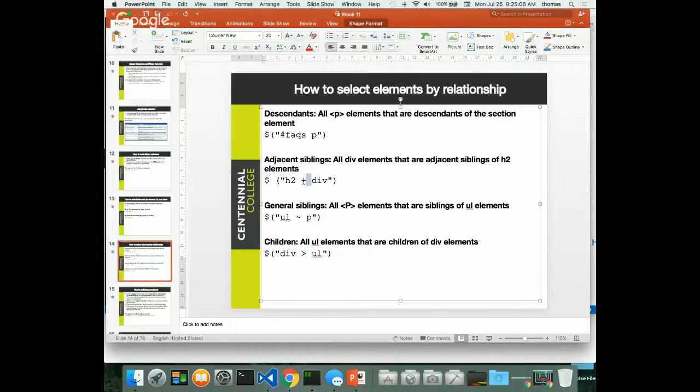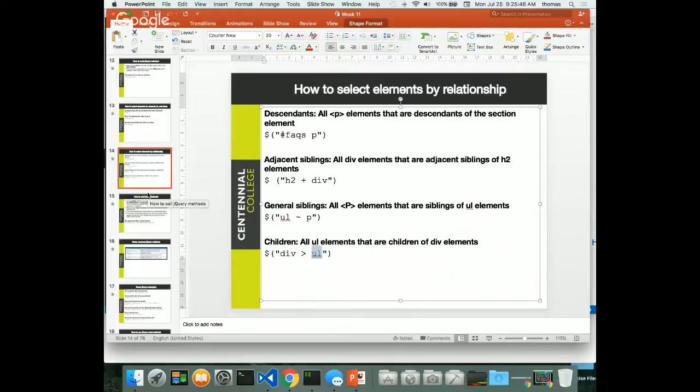Adjacent siblings: I use the plus just like I would with CSS. Elements that are siblings, or general siblings with the tilde. And children: UL as a child of div. So I'm saying select all unordered lists that are children of div tags. Get all those, right? All. I'm always returning an array every single time. So if you're scared of arrays, you have to get comfortable with jQuery, because jQuery uses arrays for everything. Why? There's a reason for it: they like to loop through each of the array elements and then do things to all of them, right?